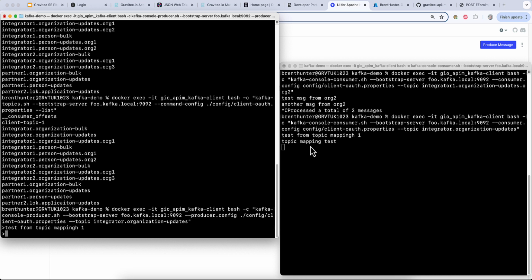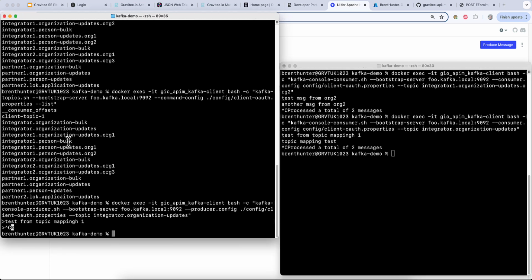But one of the changes that we have here is that we can still list all these other topics. And we don't want to expose these other broker side topics to these consumers. So let's now use the Kafka ACL policy in conjunction with our topic mapping policy. And we're only going to expose these two topics here. So we'll create an ACL policy that uses this sort of prefix, integrator.organization, and that will limit exposure of just those 2 topics. So let's do that now.